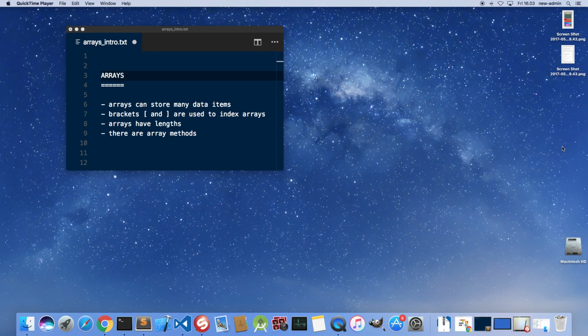And you will also learn that arrays have lengths, and that means that the length of an array means how many data items are stored in it. And we will also study some array methods with which we can do things related to arrays.